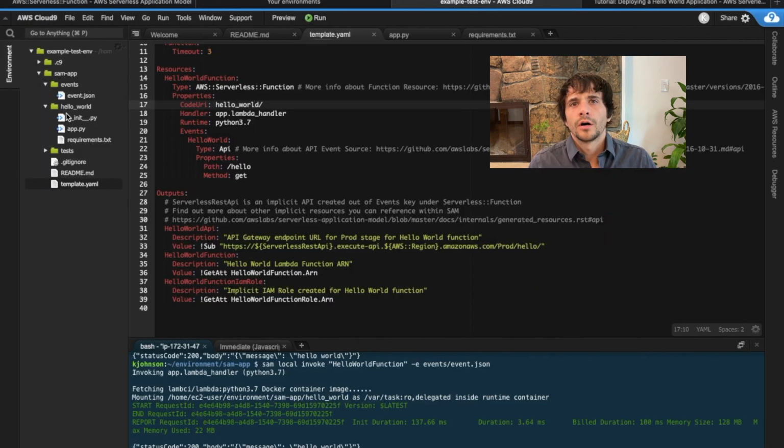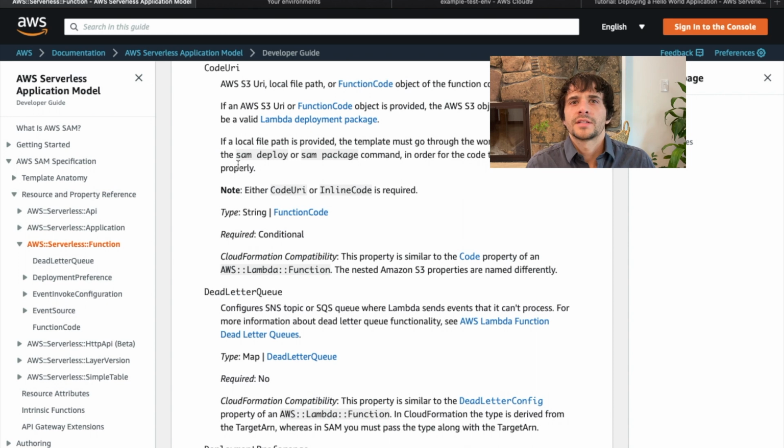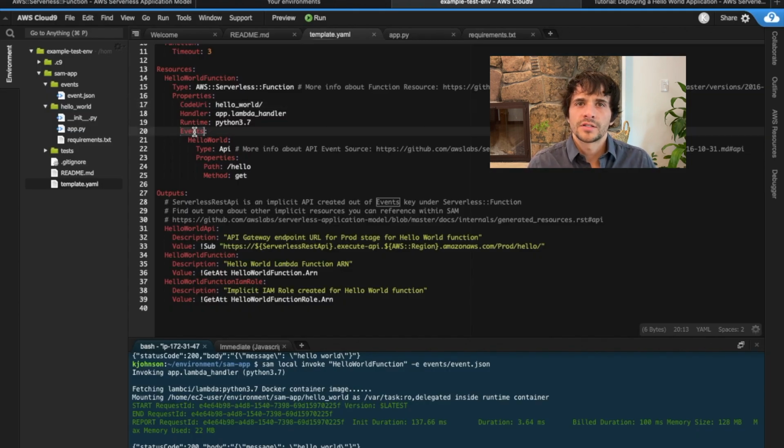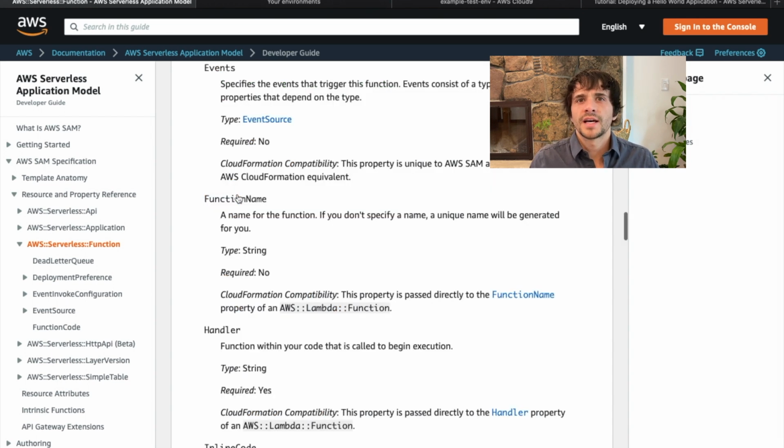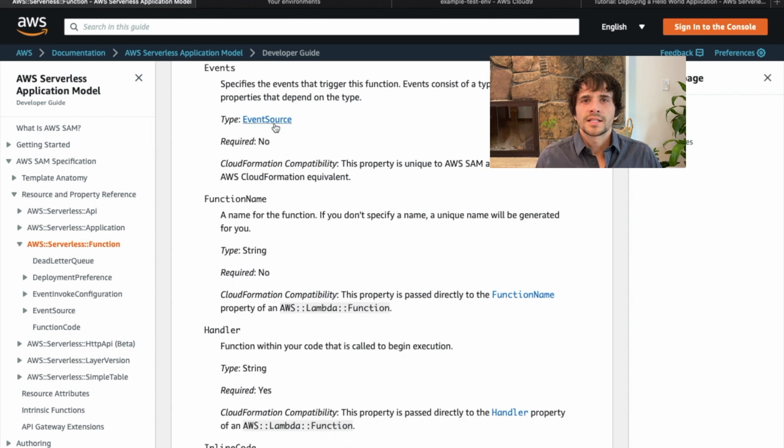I'm not going to walk through all these different ones, but one of interest is the events, because this is where API Gateway gets ramped up. So let's click down through this a little bit to have a better understanding of what's happening. So go over to the web page and click Events. You can see that Events is of type event source, so it doesn't give you much information. So what you need to do is click into event source to find out what else you need to define. Event source has its own properties.